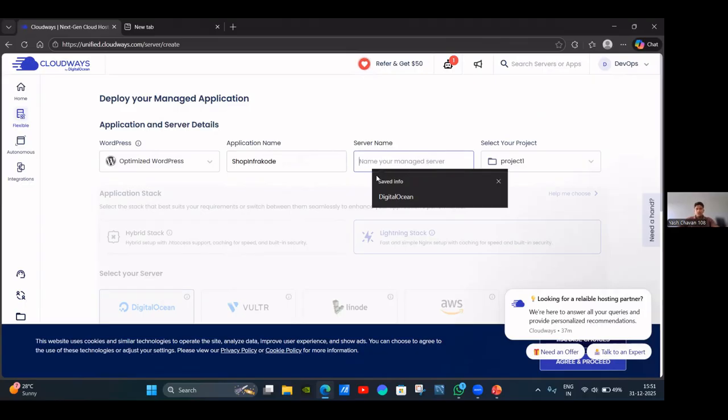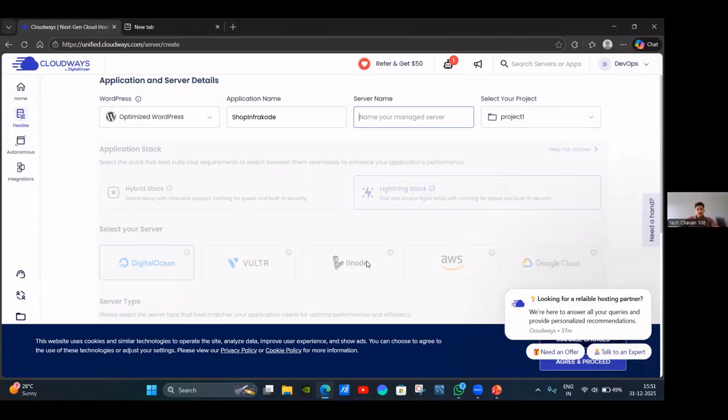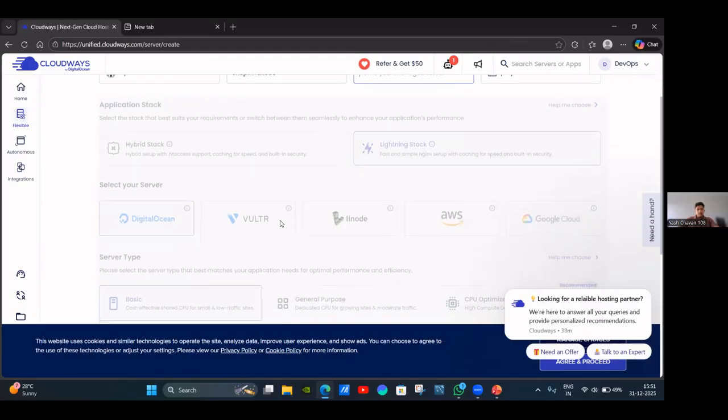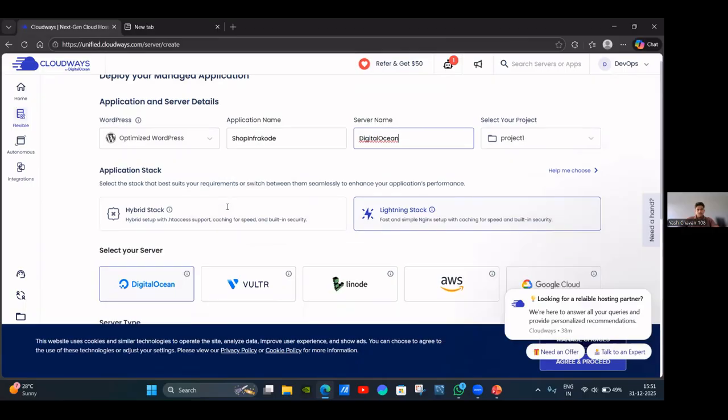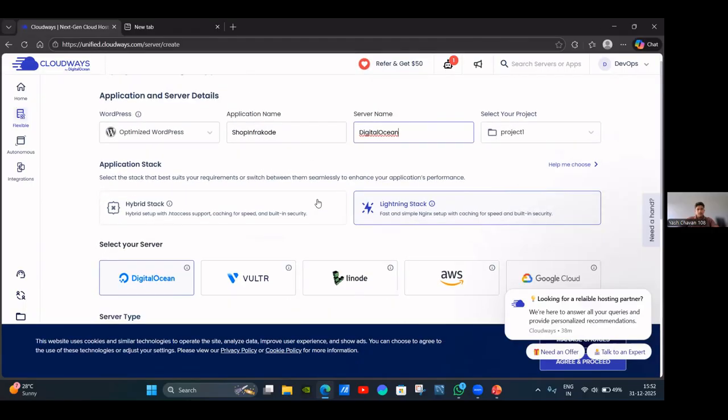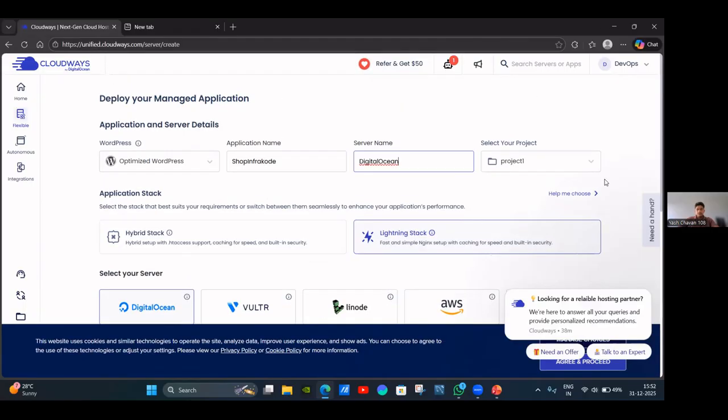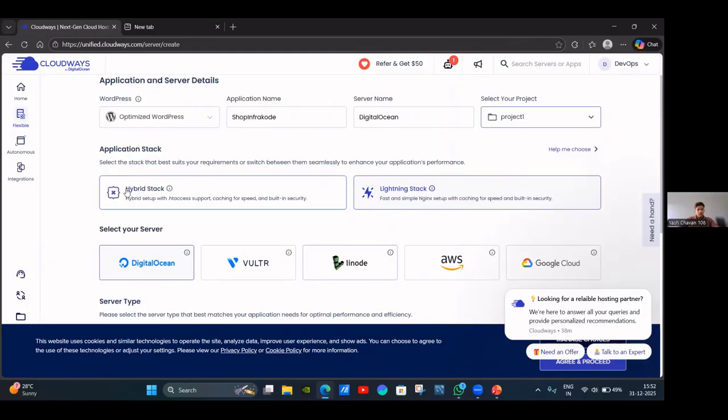If you are not sure which server name you have to use, you can select any one from among these. But before selecting, you have to buy some services from that. As I'm going to use DigitalOcean, I'll click DigitalOcean. After that, you'll be able to use other options. I'll select it.